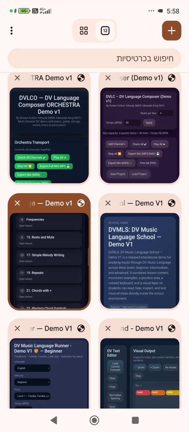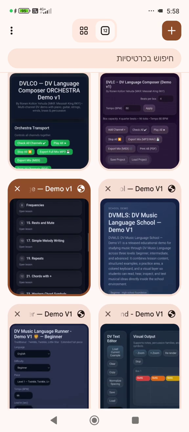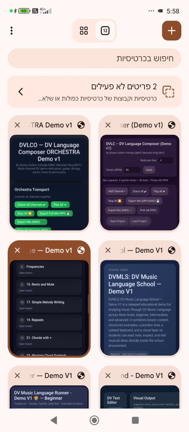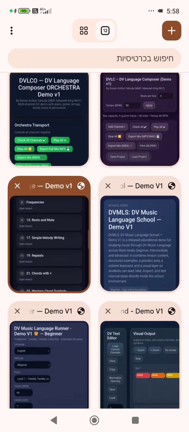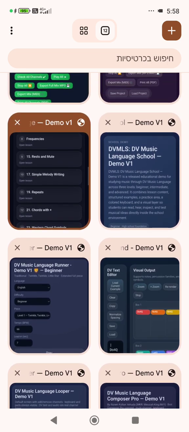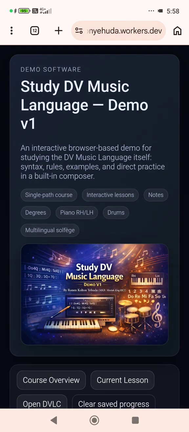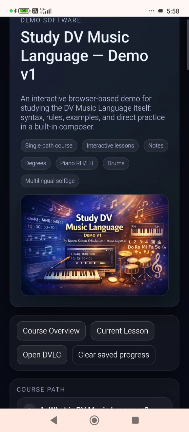So we continue the video that explains the Divi music language and its ecosystem. We covered the Divi music language in general, and the first two composers that I did, the Composer Orchestra and the regular composer. And now there is an app that I developed, other apps also, like the composer, that I can use for lectures or workshops or whatever, or for an exhibition.